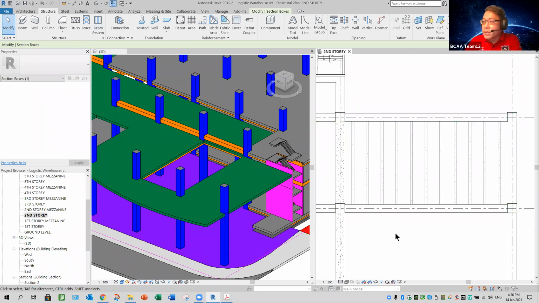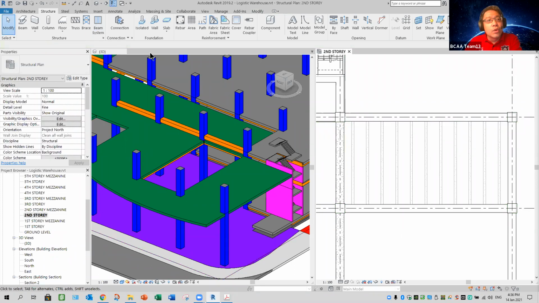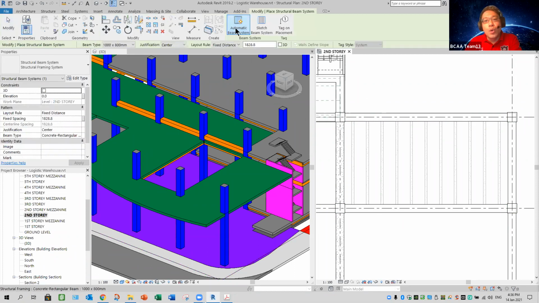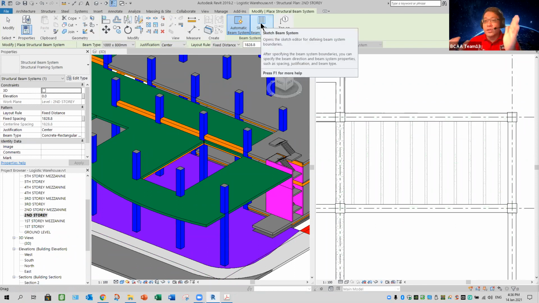If I select my second story plan and click beam system, it will show you auto because it detects the beam is there. See or not? Or you can prefer to sketch it yourself. If yours is slanted, you can manually sketch or define. So automatically it becomes slanted. But the default is always horizontal or vertical because it is based on your beam.